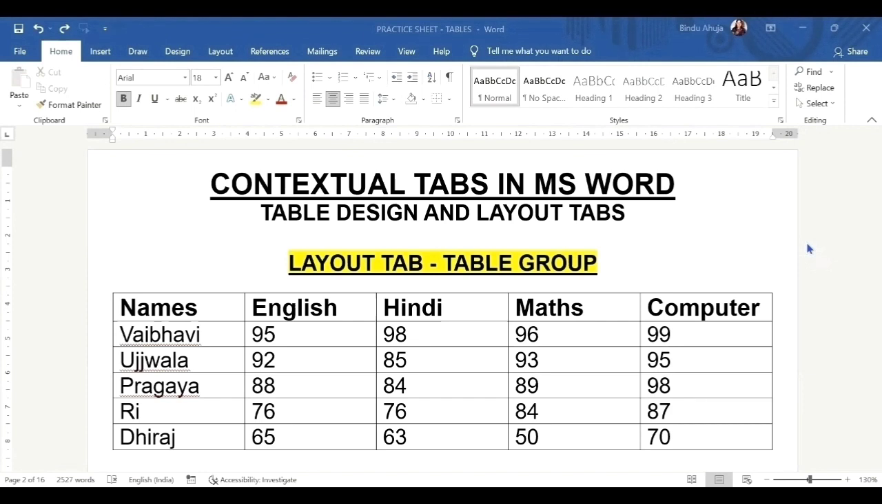Hello everyone. In my previous video, Let Us Become Expert in Tables Part 1, we had learned different ways to insert tables in MS Word. In this Part 2, we will learn about the contextual tab which appears when we select a table to format a table.